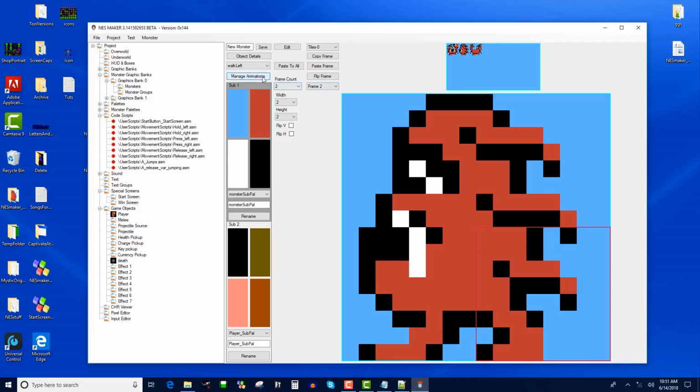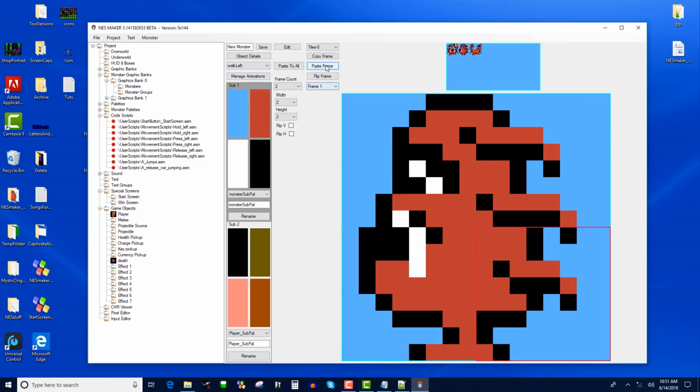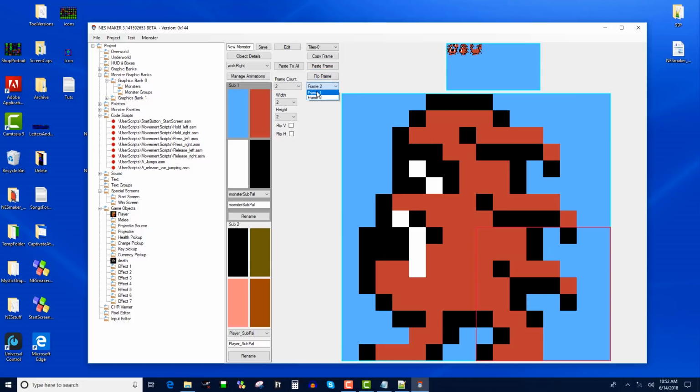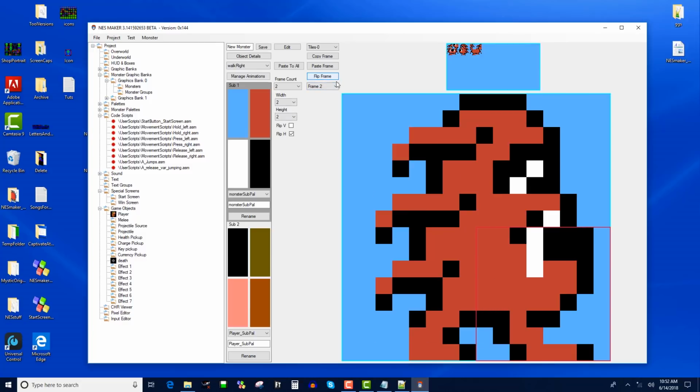So that's walk left, and then I'm going to copy this, go to walk right, paste, and I'll just go to frame 2, copy, walk right, frame 2, paste, and then these guys I've got to flip. Okay, so walking right will look like this. Perfect. So that's a little monster.